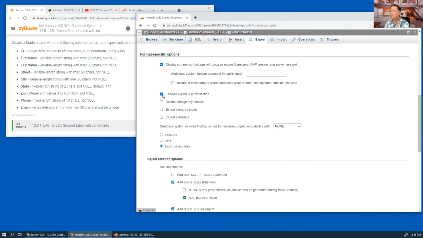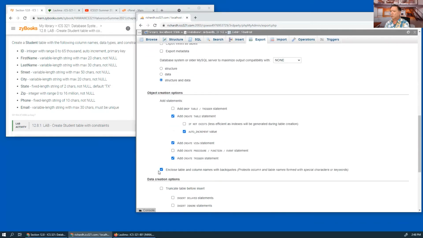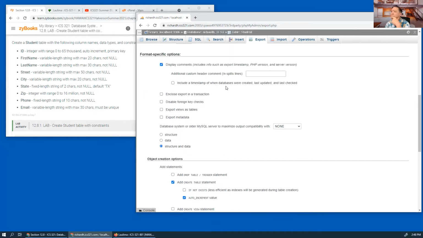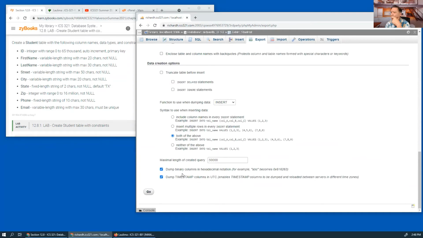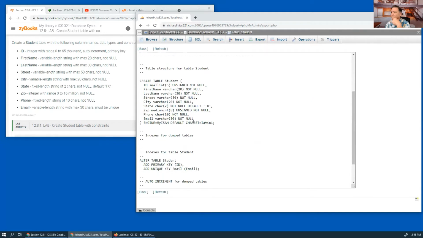Don't enclose in a transaction. Don't make the back quotes. Don't do the create view. Don't do this. Just auto increment. Let's see if this works. Oh, it didn't put it in there.